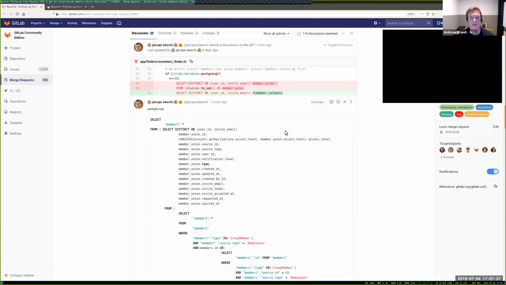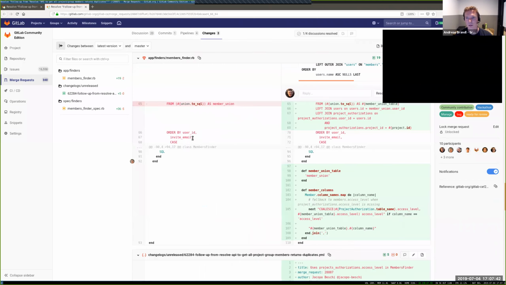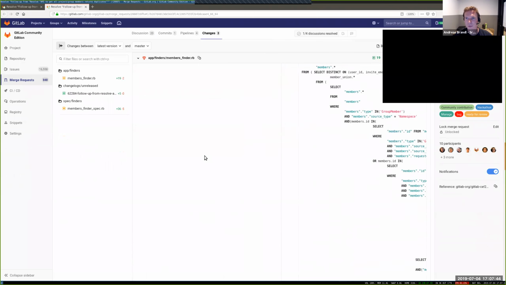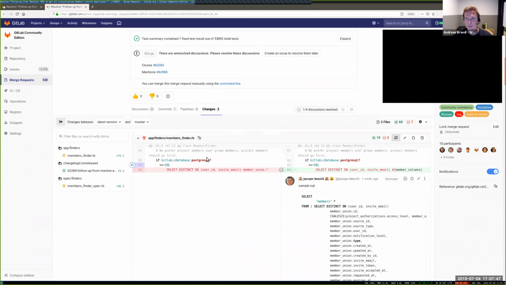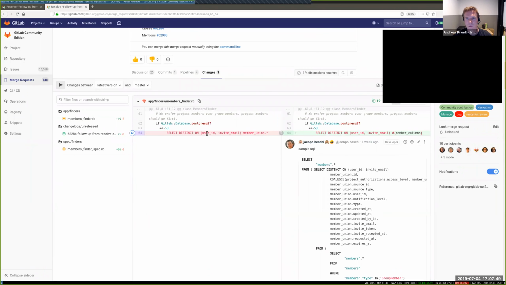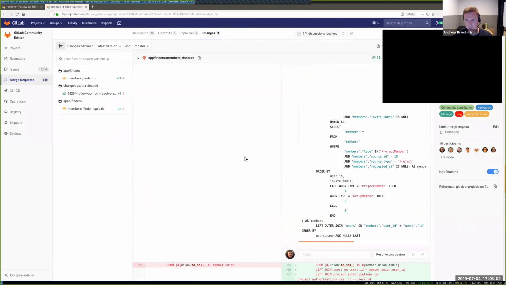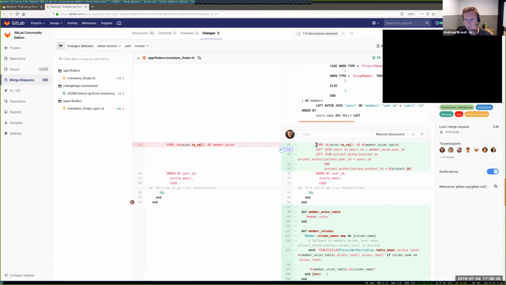We should be looking at the MR here, and the query change itself is rather small, I would say. So we start at the top. All we do here is adding columns, adding explicit columns instead of the select star, which is always a good idea. And the actual changes are at the bottom where we join users and project authorizations against the other relation.